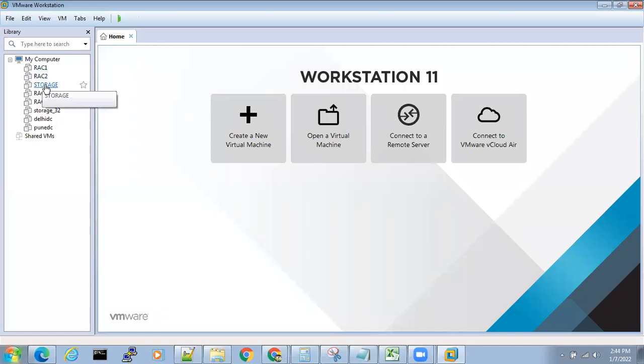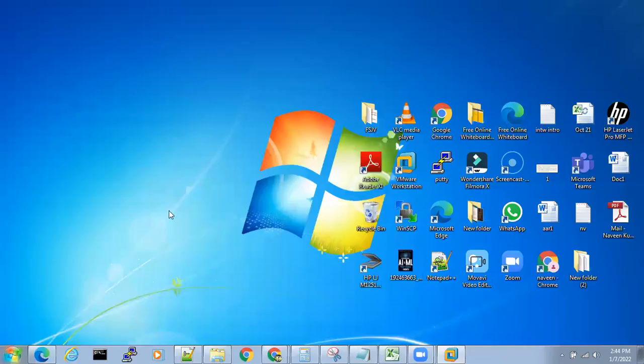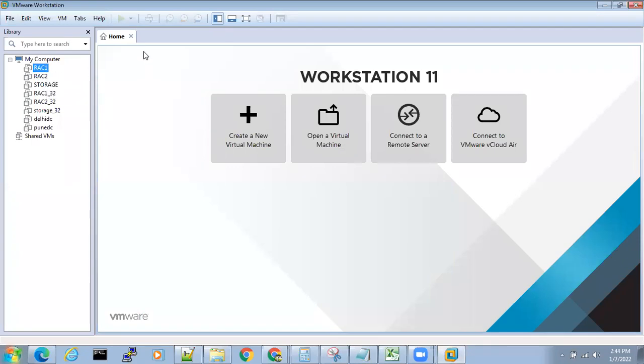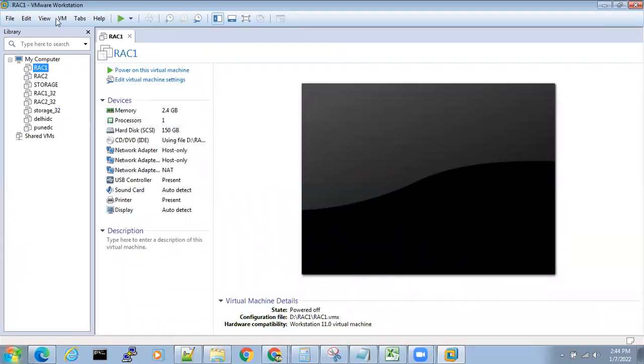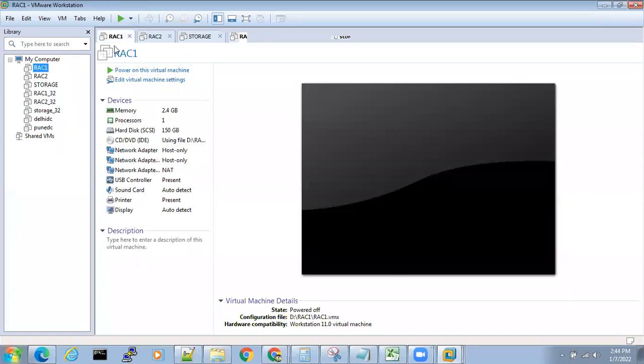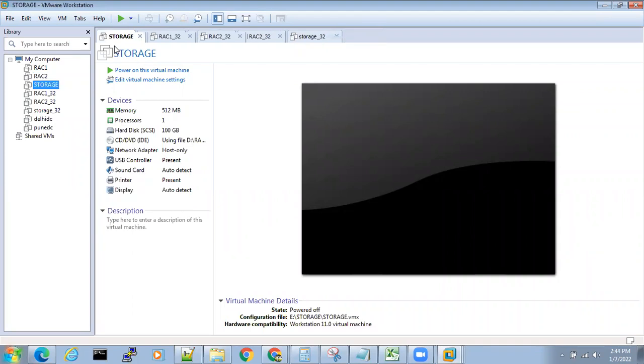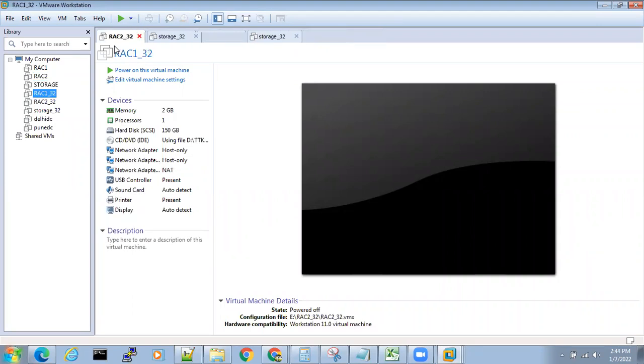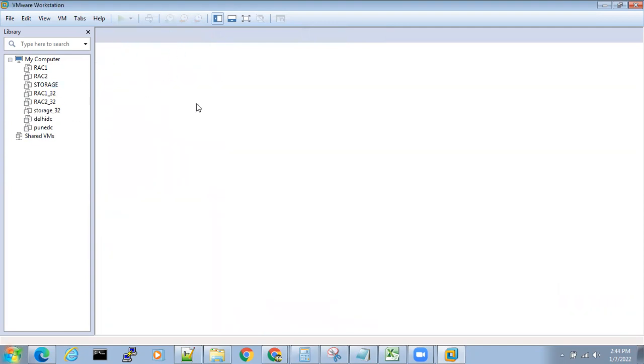We call it VMware Workstation, and all these are Linux servers. Now I'll explain what is the difference between a physical machine and a virtual machine. My servers, all these servers, are in virtual machines. Meaning, my Linux operating system is in virtual machines.